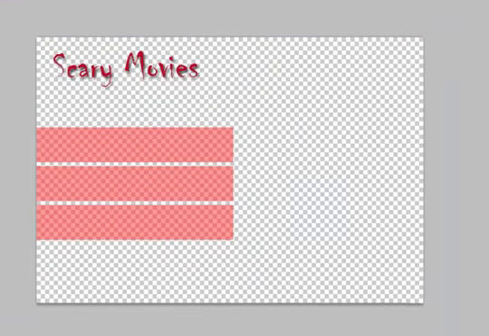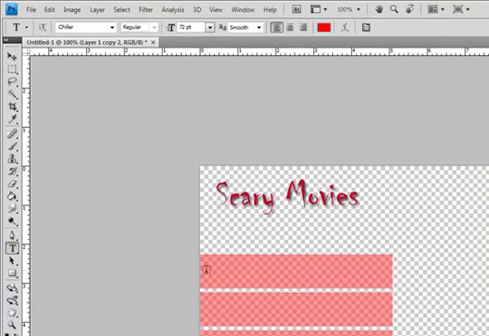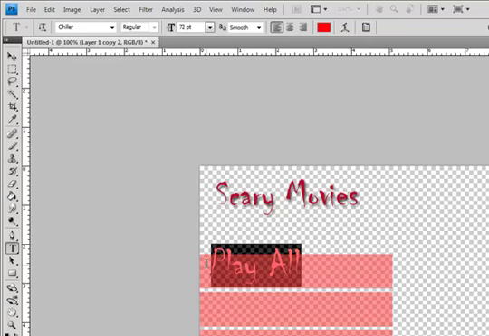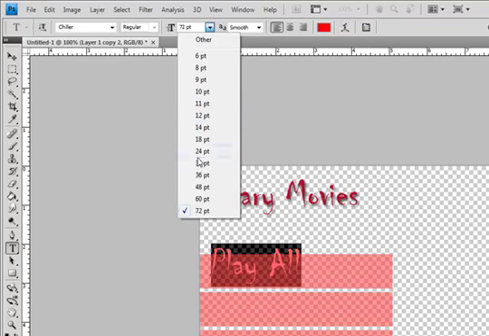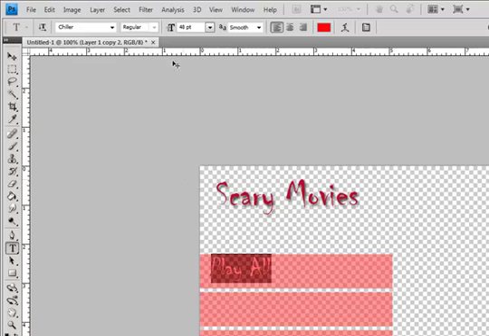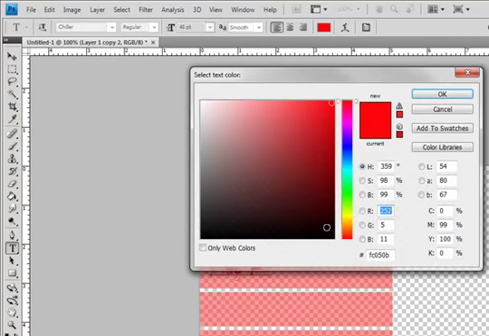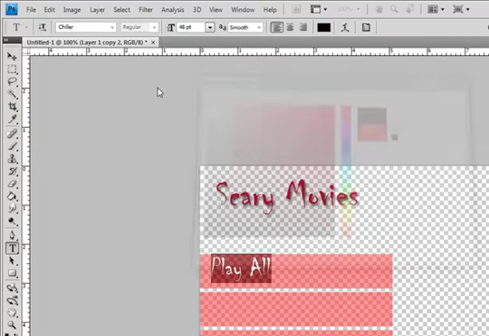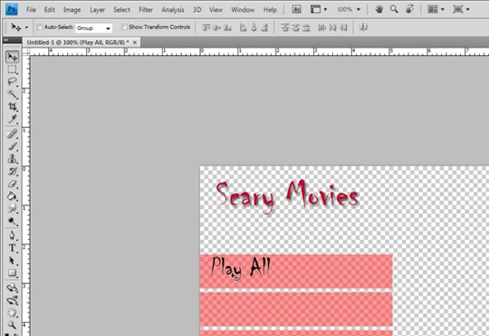Now what I want to do is go in and add some text telling the person what the buttons are going to lead to. Maybe I want to put Play All. Play All is very popular. That's going to play all the videos in a certain order, and I'm going to cut that down, and I'm going to probably change this to black just so that it can be seen over top of that red background.